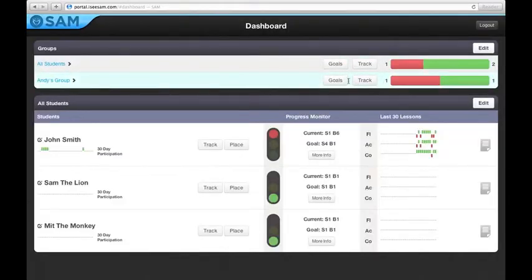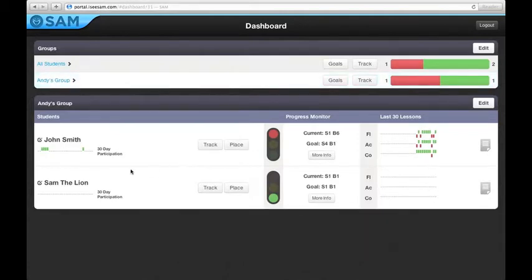And now we can see we've got one student, John, whose stoplight indicator has turned red, meaning that student's no longer on track to meet their goal. And that information is summarized up here. In this case, there are two students in this group. Sam the Lion has a green indicator, and John now has a red indicator, so you can see how that's summarized up at the top here.